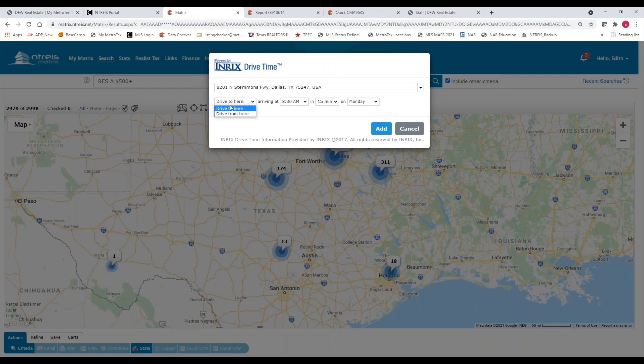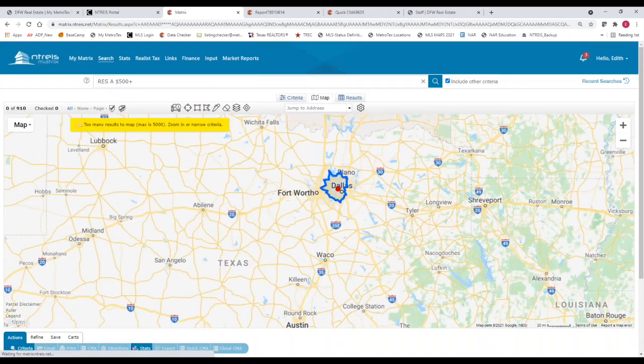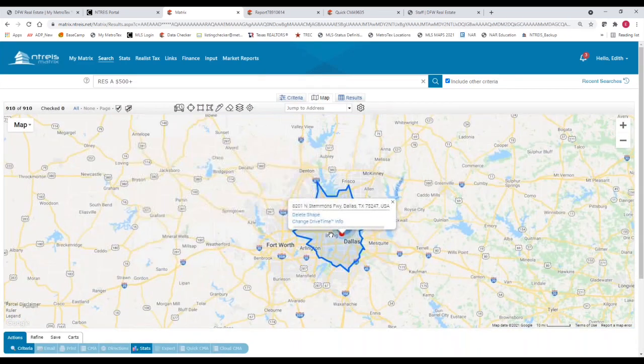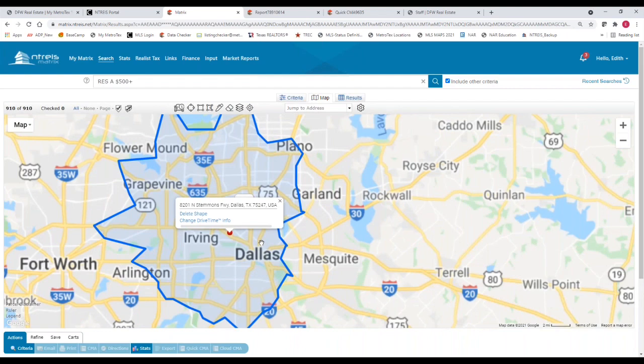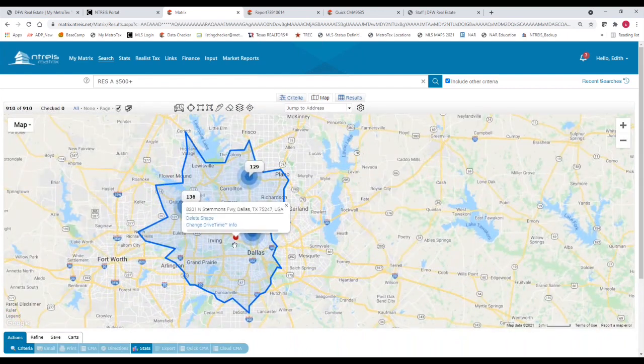You can go ahead and choose drive to here or drive from here. You can go ahead and choose the time. I am going to leave it at 8:30. We said 30 minutes on a Monday. I think that's a great example for traffic. Once you are ready, go ahead and say add. And now anything that you see within that shape, it is 30 minutes or less from that address that we put over here. The red dot is where that address was, where that location you put on there.